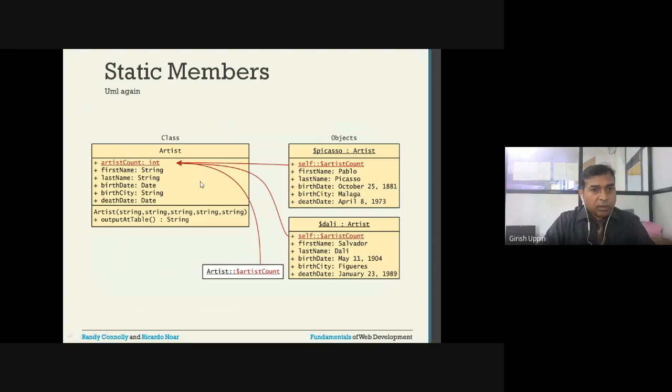So this is the same example that I explained. This is the class. I created the first object. Now you can see self::$artistCount. This particular variable is the same. It will reference this only. And this is another object. This value will also reference the same. And what is that reference? That is nothing but Artist::$artistCount.